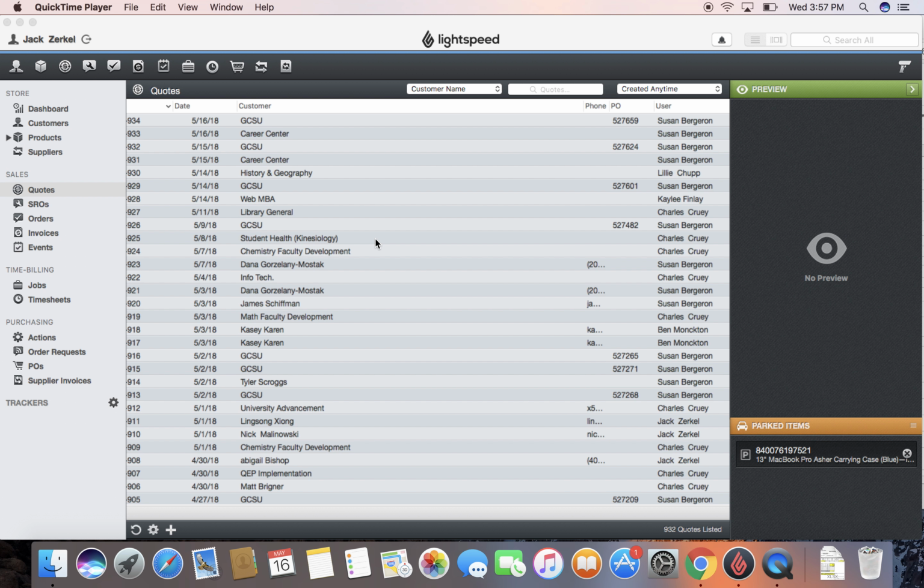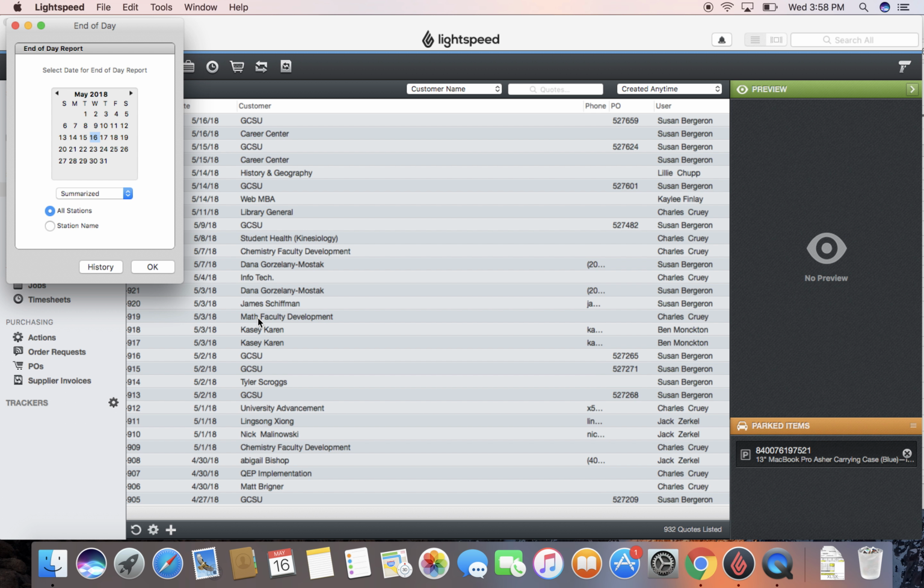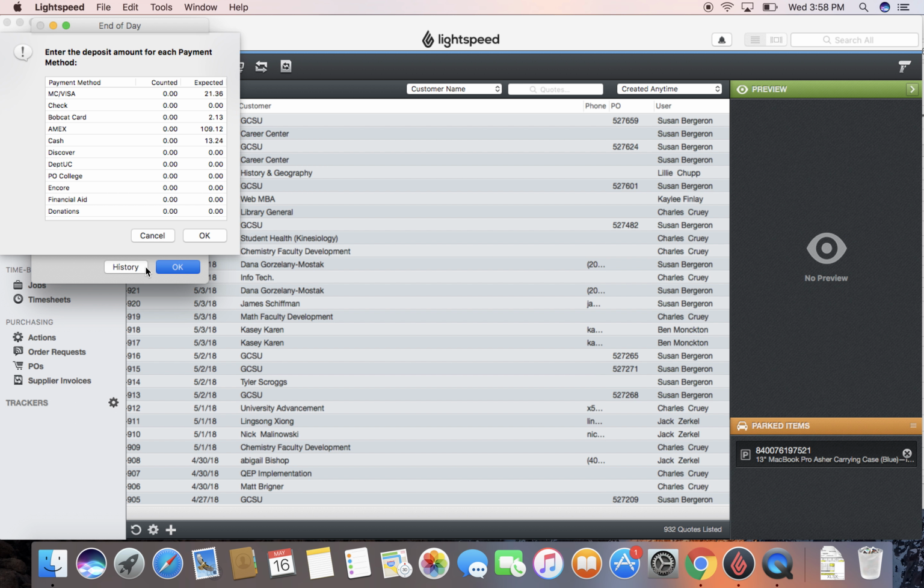So what you'll do for this, at the end of the day, is make sure you're clicking on Lightspeed. You'll go to File, Print User Reports, and End of Day. Once you're here, you'll click on this little drop-down menu, hit Detailed, make sure that's on today's date, and hit OK. Today has been pretty slow, but as you see, it pulls up how much money we've made in each type of payment today.